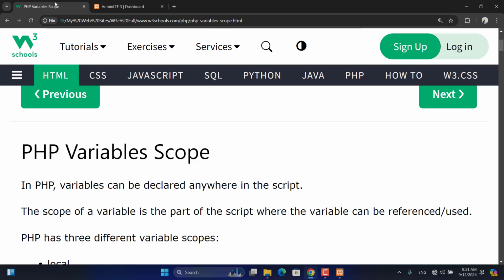In PHP, variables can be declared anywhere in the script. You are free to declare a variable in every place of your document. It's not restricted to be somewhere. But in this case, we have some scopes. So where should we define a variable, and how can we get access to these variables?